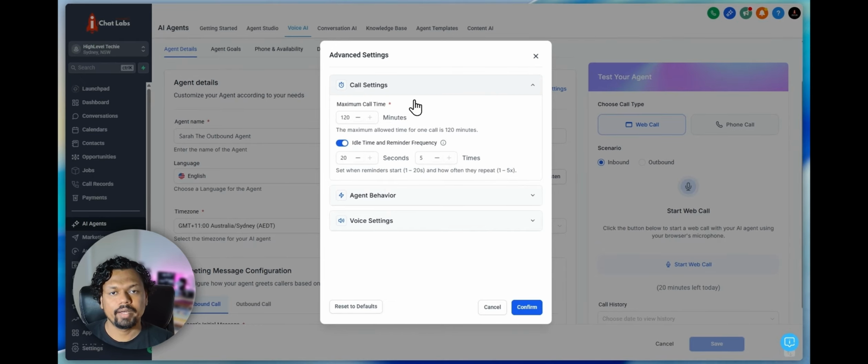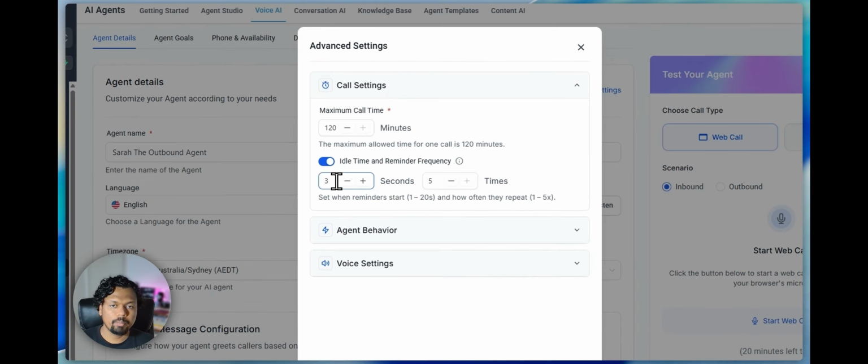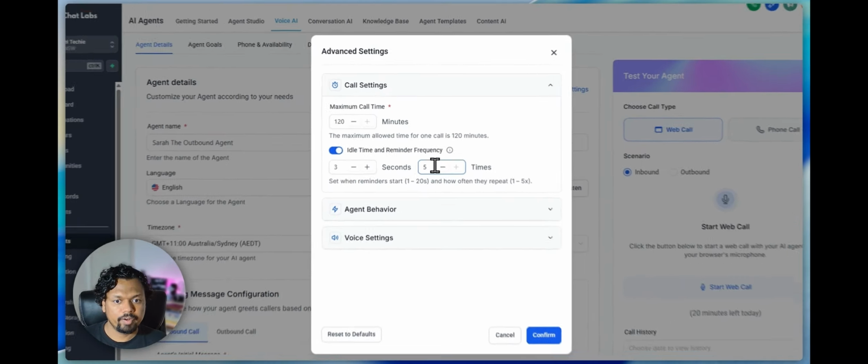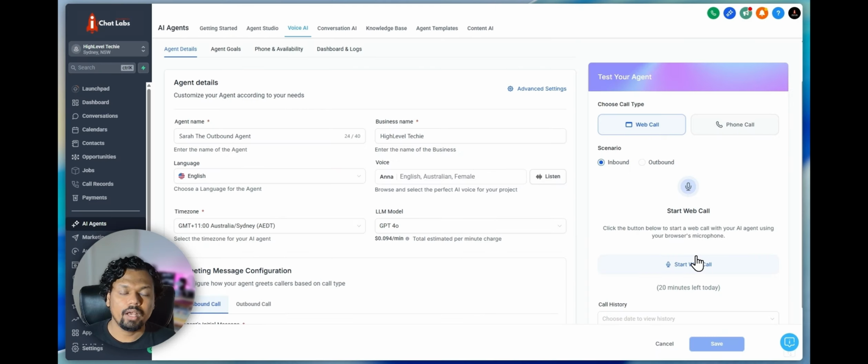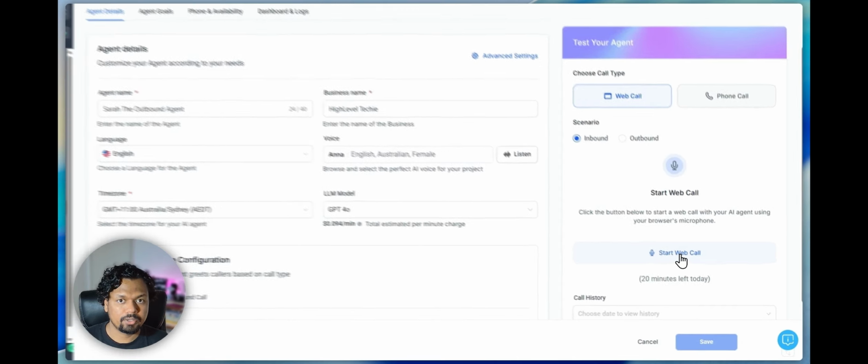So now let's go ahead and test this out. So I'm going to keep my idle time as 3 seconds, and I want the reminder frequency to be 5. So I'm going to click to confirm. And now I'm going to go and do a test call.